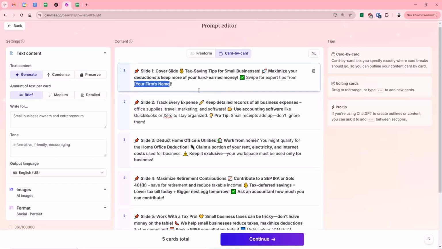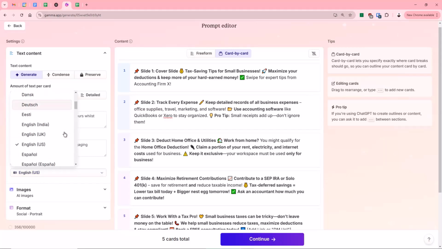We'll call ourselves Accounting Firm X. And we might just want to remove the slides here, although actually we'll leave it, because we'll see that it will remove it. We want it to be informative, encouraging. We'll add engaging into that. And we're writing for small business owners and entrepreneurs. We'll also put whilst selling our services. We want it to be brief, and we want it to be in UK English.